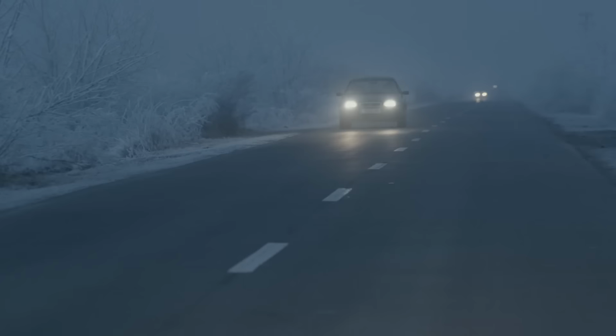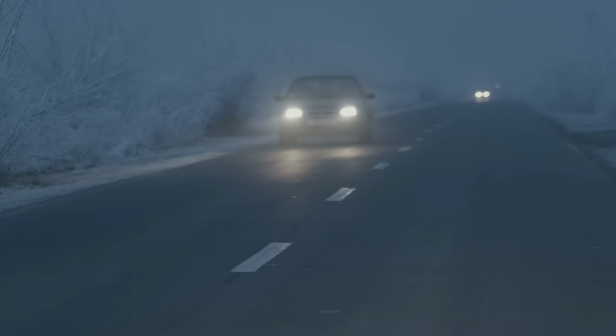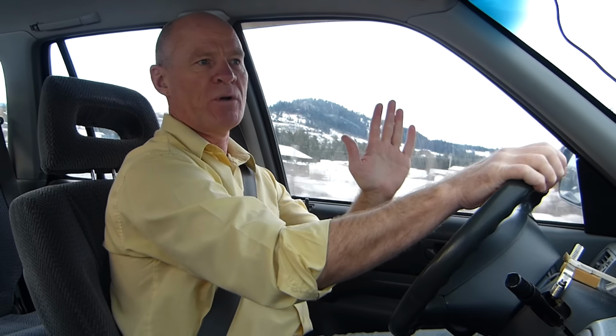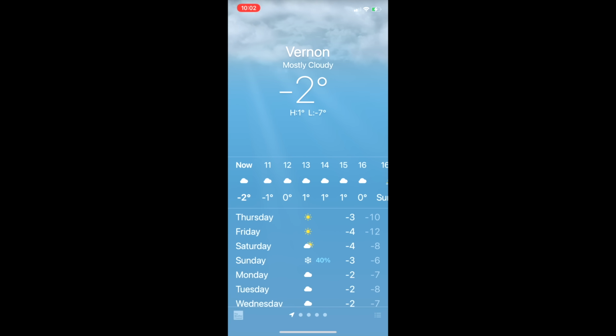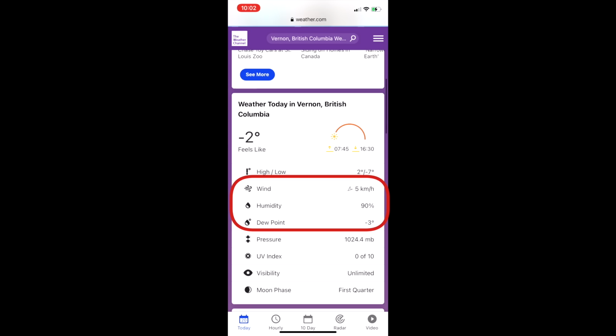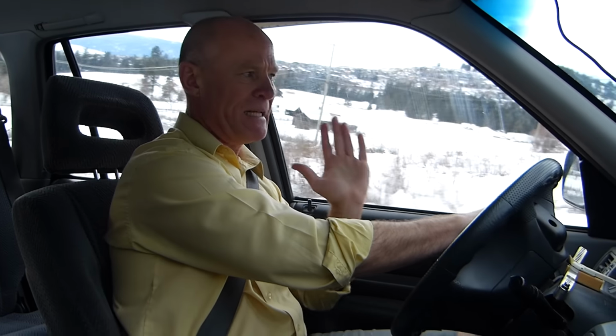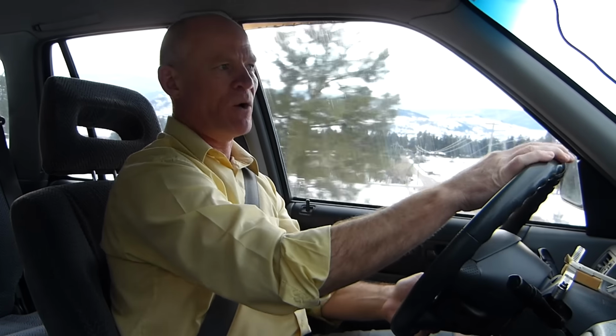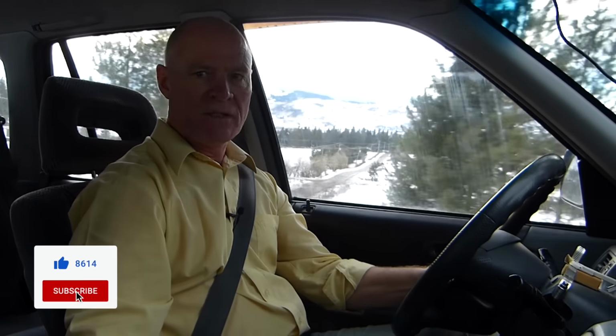Just because you can't see the ice on the roadway doesn't mean you can't find it or know that it's there. Ice is going to form when there's high humidity, you have fog, mist, or just general overall high humidity. So check your weather app on your phone and see what the temperature is doing outside. As well, check the humidity and see how much humidity is in the air, because those two things in combination are what are going to cause you to have ice on the roadways in the wintertime.